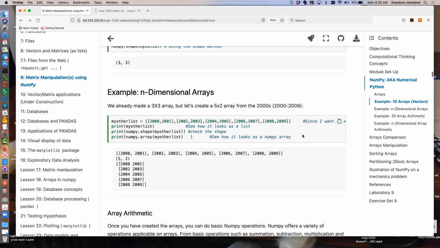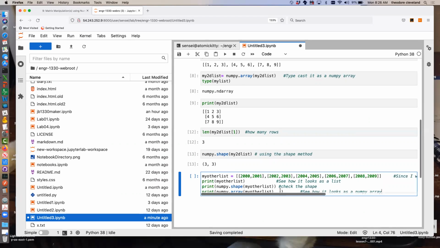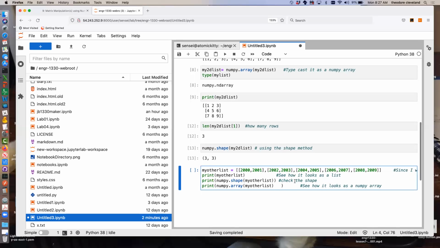We also can go up in dimensionality. So we're going to have another list called my other list, and my other list is going to have an outer list, and it's going to comprise 1, 2, 3, 4, 5 things. We'll go ahead and print the contents back to ourselves to see what it looks like as a list. Then we will use the NumPy package to get its shape and to interpret it as an array.